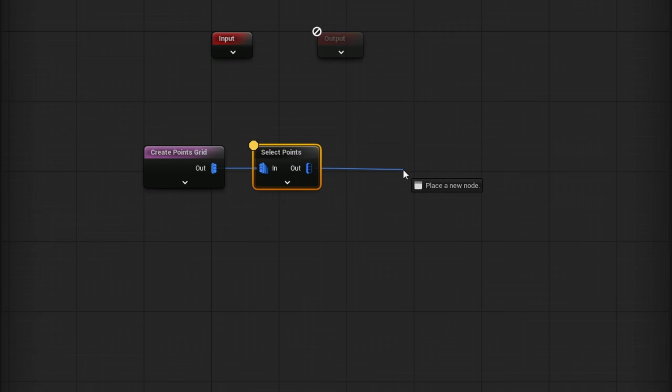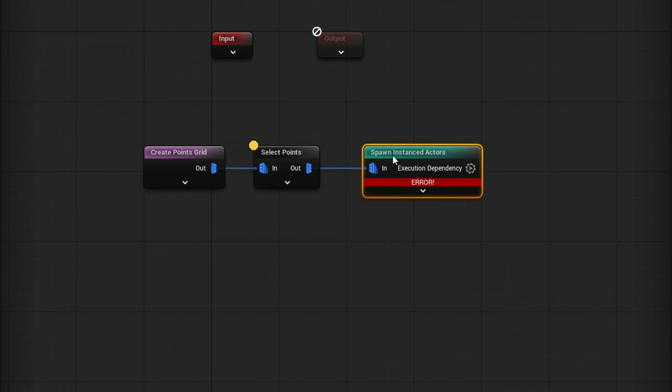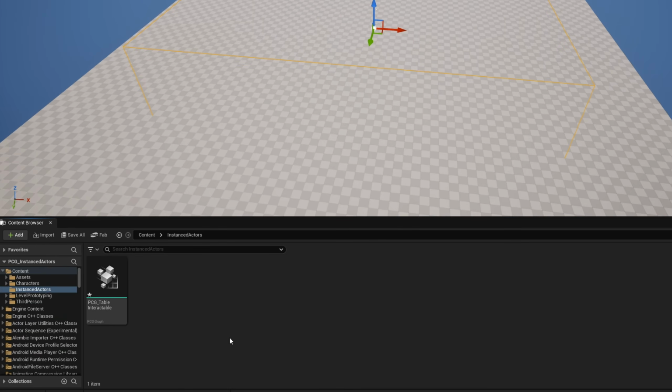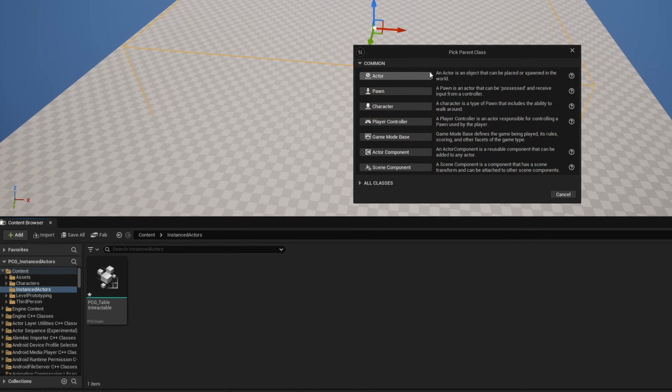So from here, I can drag out and then grab ourselves a Spawn Instanced Actors. So right here, by default, it will give you an error. That's because we haven't plugged in our actor class. So let's go ahead and create a blueprint for it. Now right-click, grab ourselves a Blueprint Class. It's going to be of type Actor.